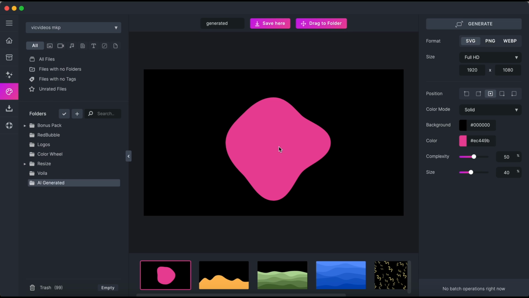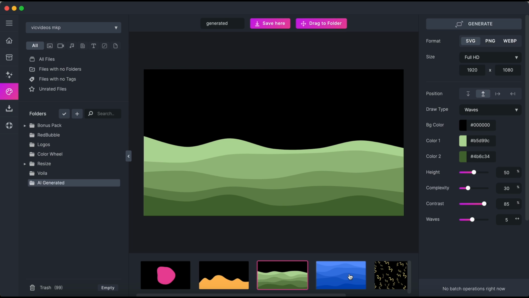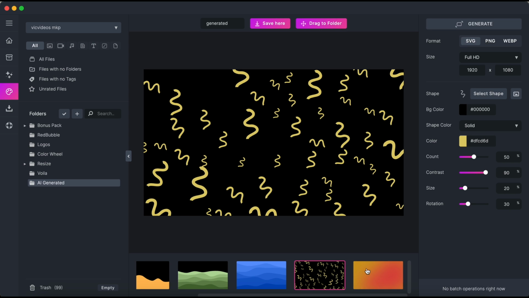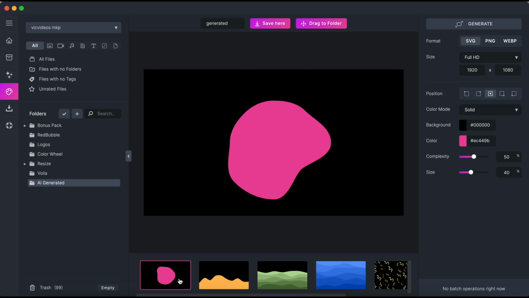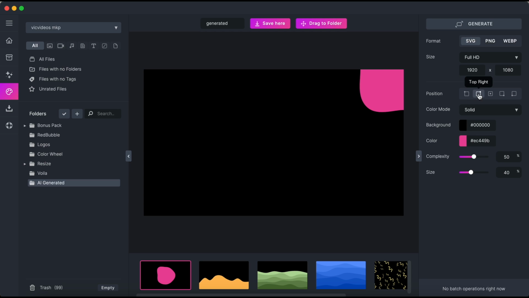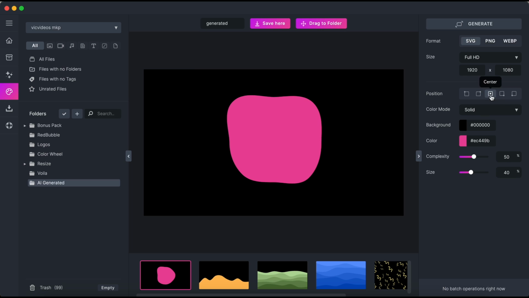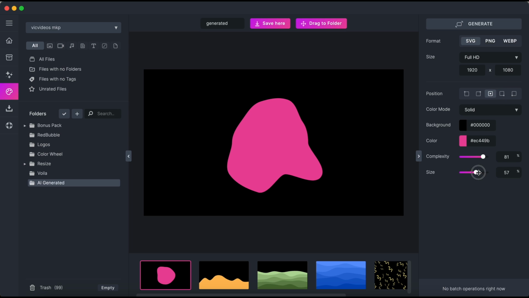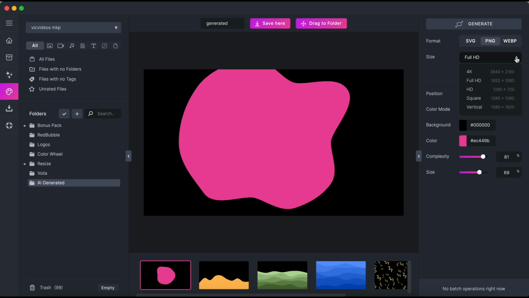Here, you can create various elements to enhance your video projects as backgrounds. Discover a range of styles to generate unique and captivating backgrounds. When you choose a style, you'll find settings on the right side panel. You can adjust the color mode between solid color, linear gradient, or radial gradient. Modify the position, complexity, and size of your shape. At the top, you can set the format and size to suit your needs.